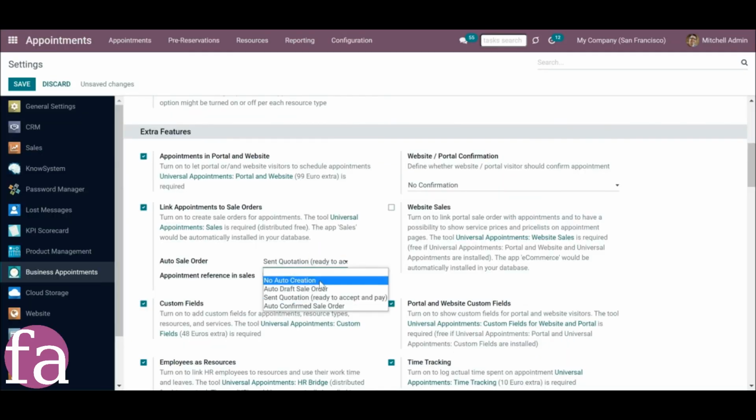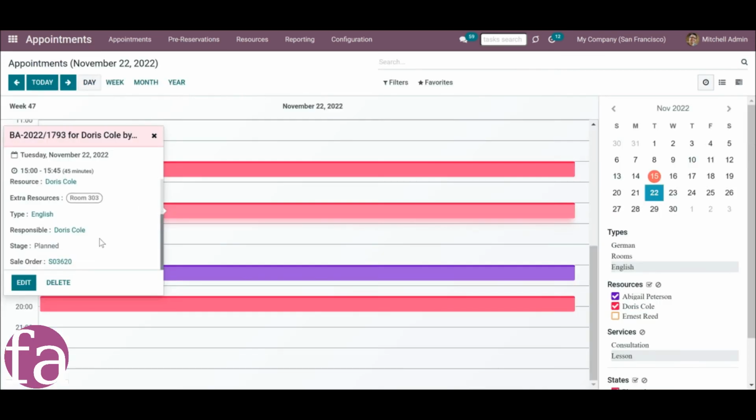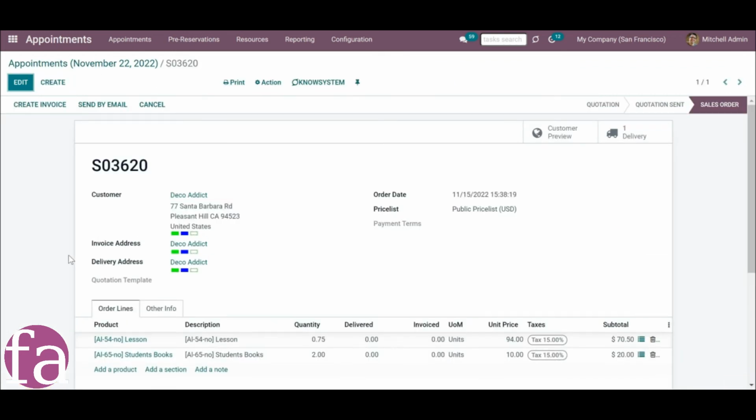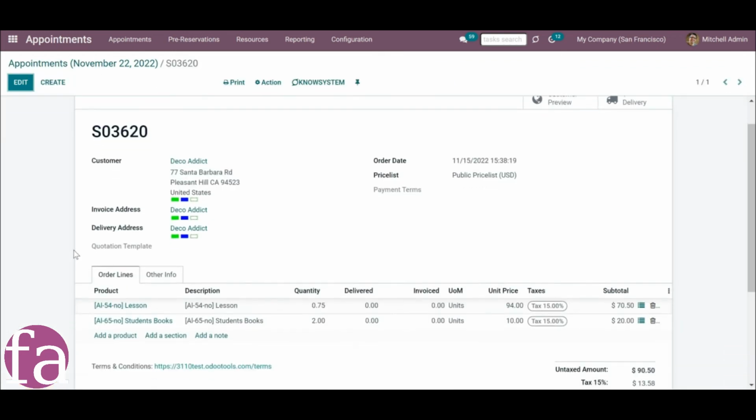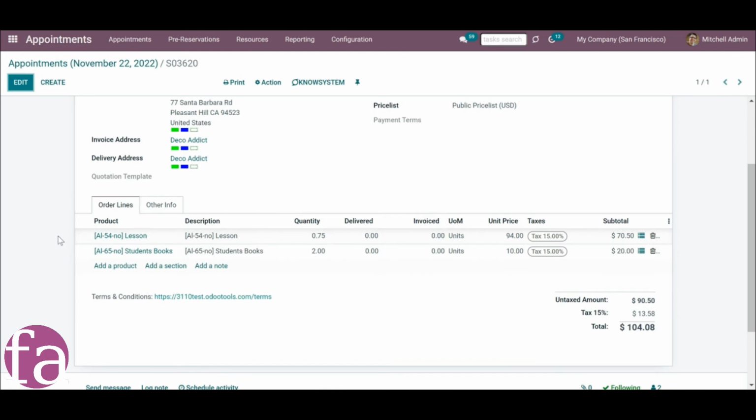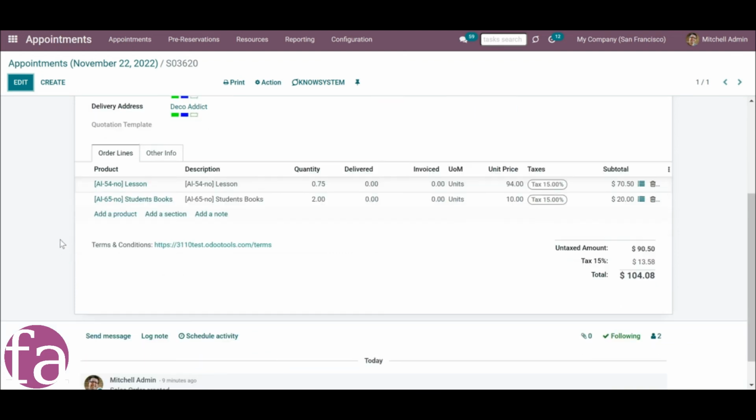If you choose the option Confirmed Sale Orders, then an auto sale order would be created as soon as the reservation is scheduled. The method is suitable if your service is standard, while final sale positions and details would hardly be modified after the appointment.